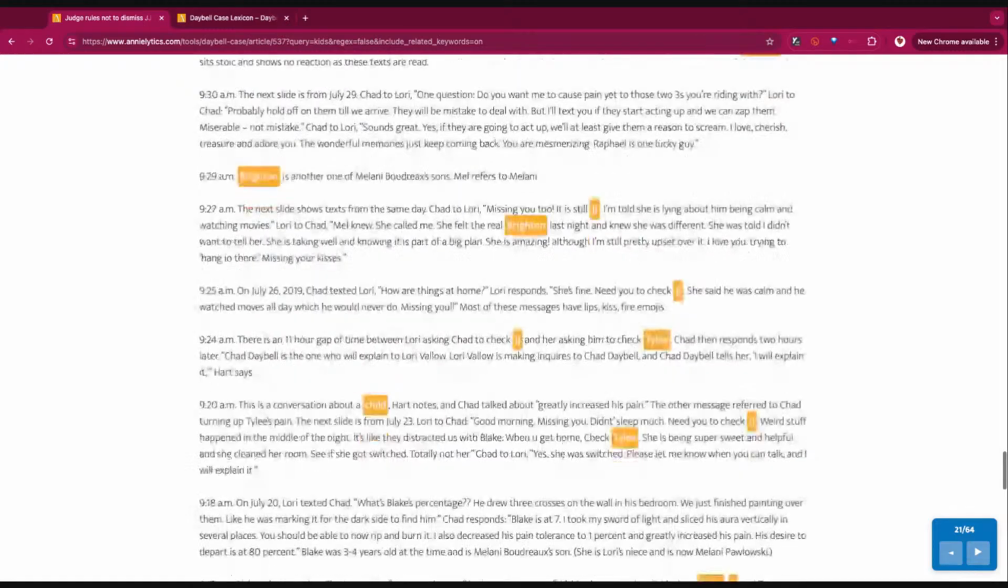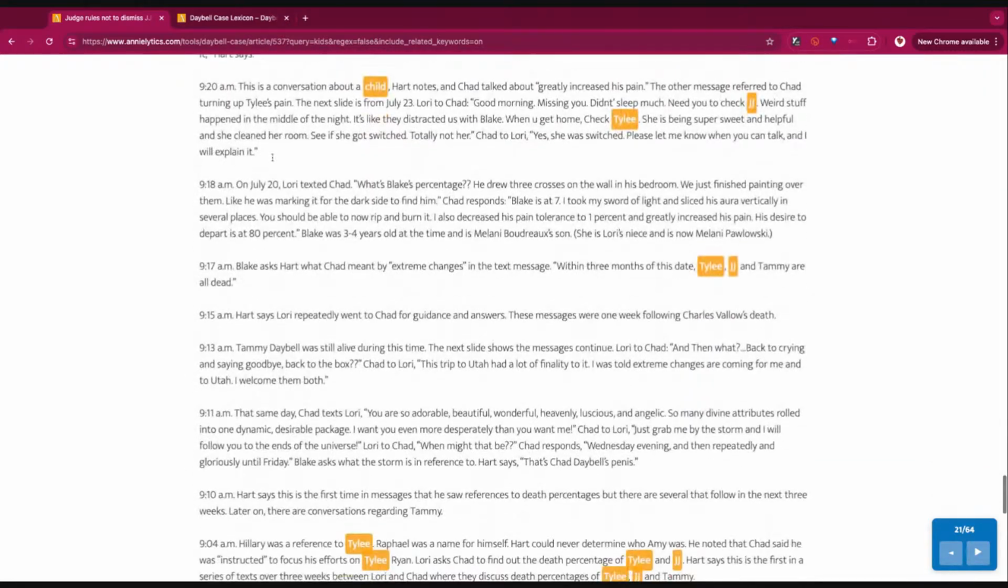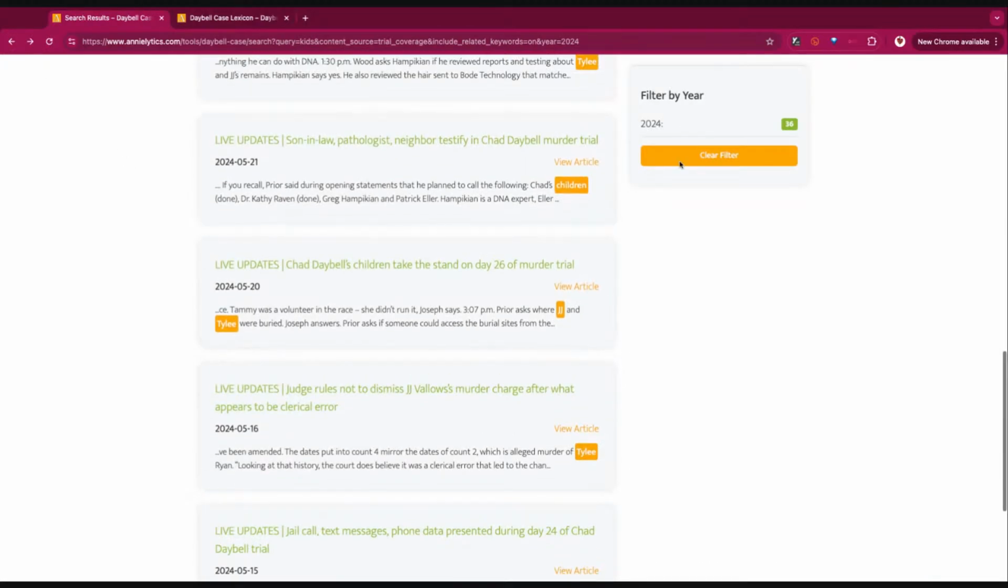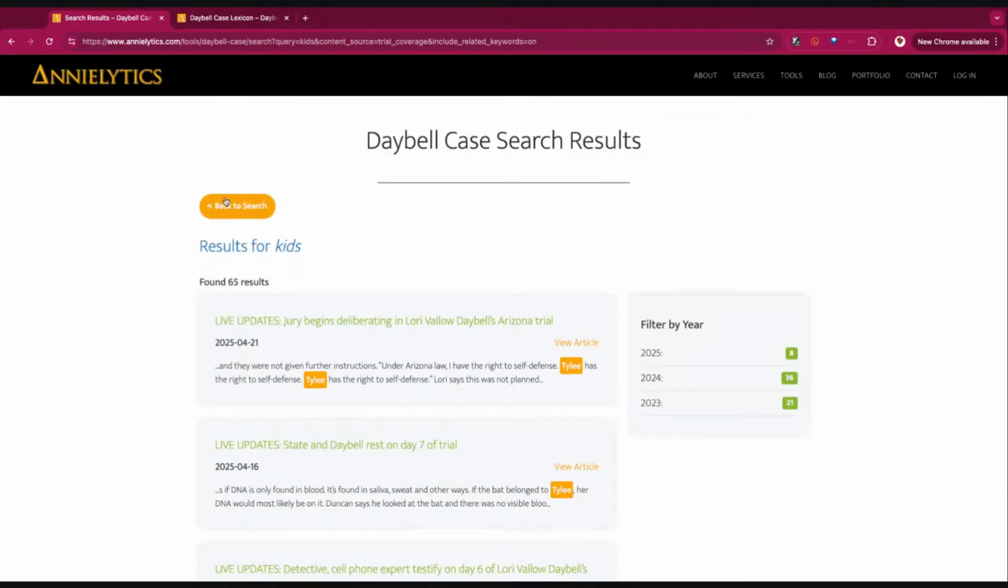So there's a reference. Yeah, here you can see on July 20th, Lori texted Chad, "What's Blake's percentage? He drew 3 crosses on the wall, blah, blah, blah." Okay. Clear this filter.